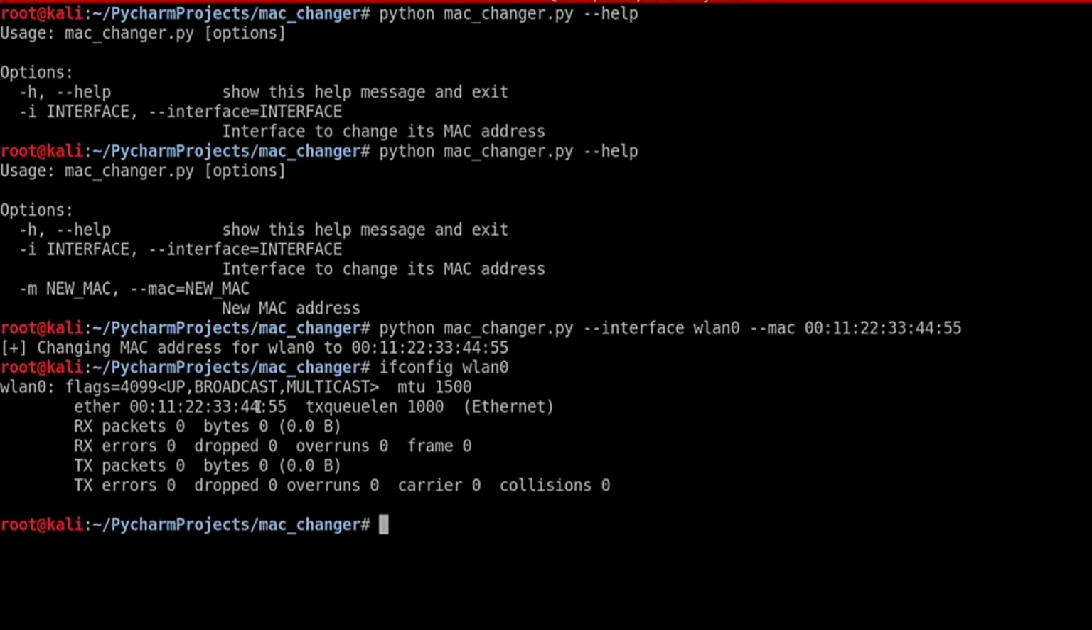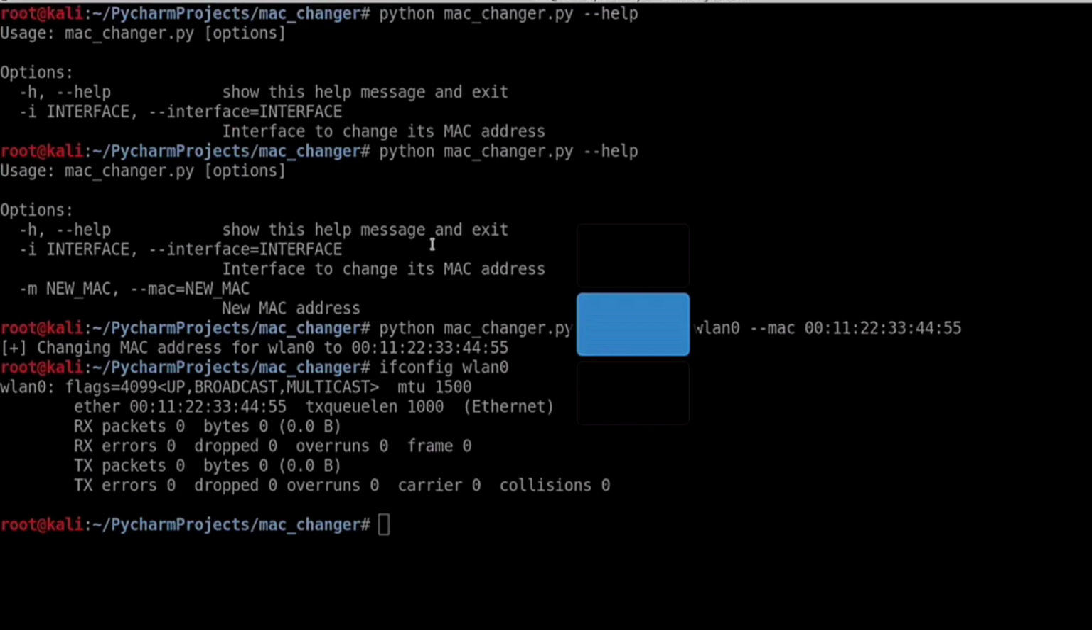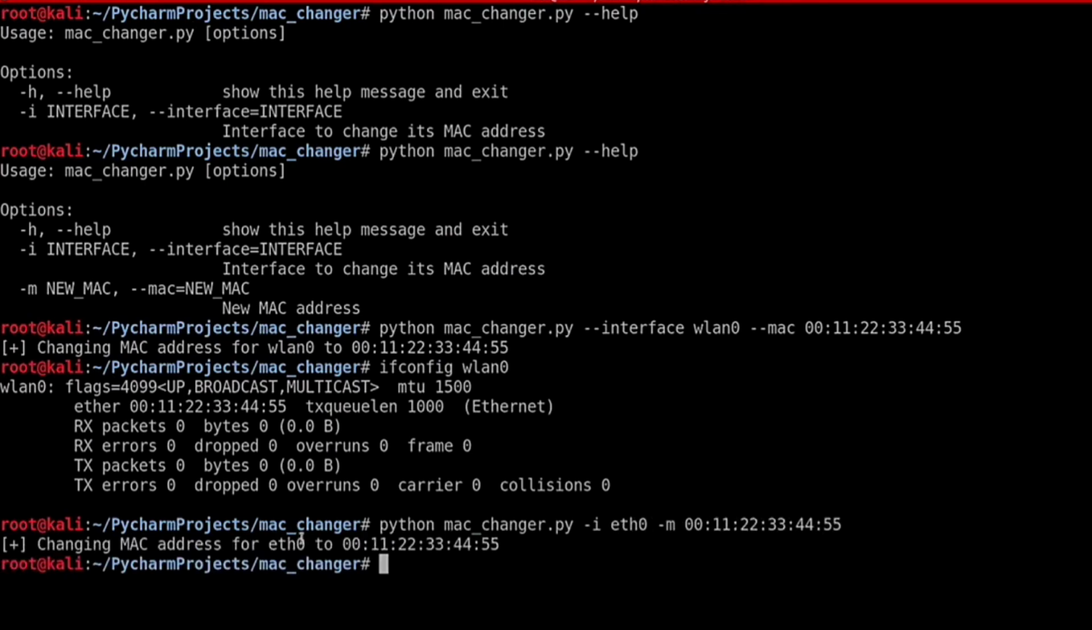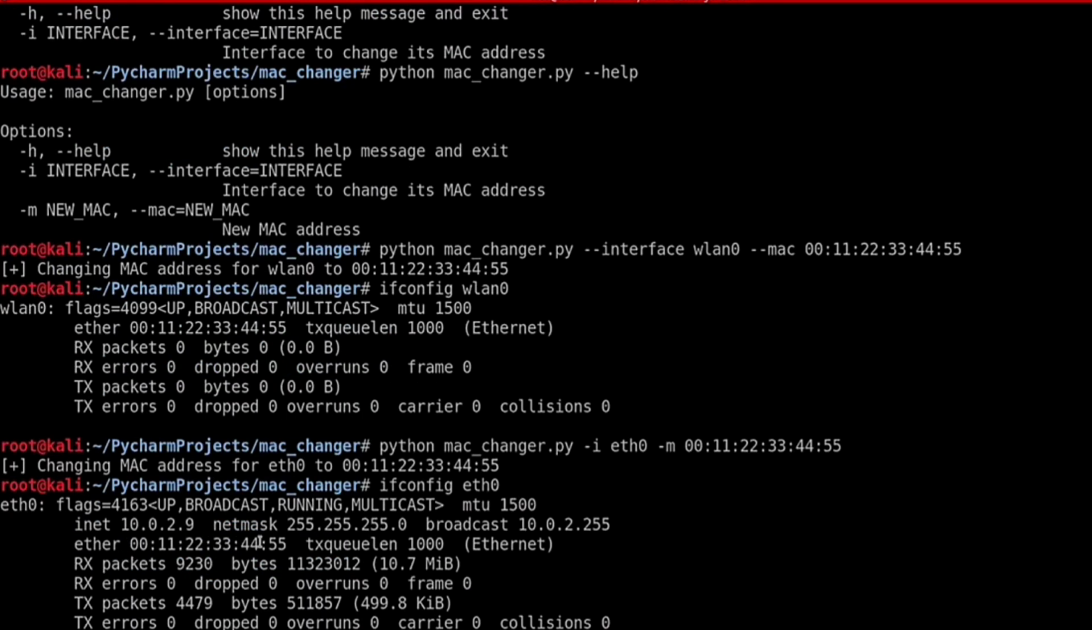Now let's use the program using the shorter arguments, using the -i and -m. So we can just do python mac_changer.py, and we can just do -i like this, and let's change the MAC address. This time for eth0, and -m to set the new MAC, and hit enter again. The print statement is working fine, and if we do ifconfig eth0, you'll see that the address changed to what we wanted it to. Now our program is pretty good.